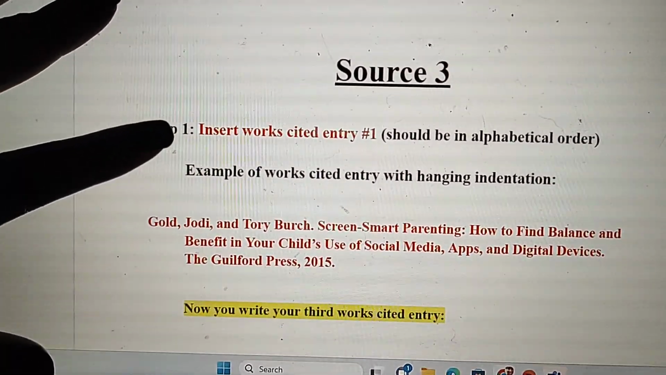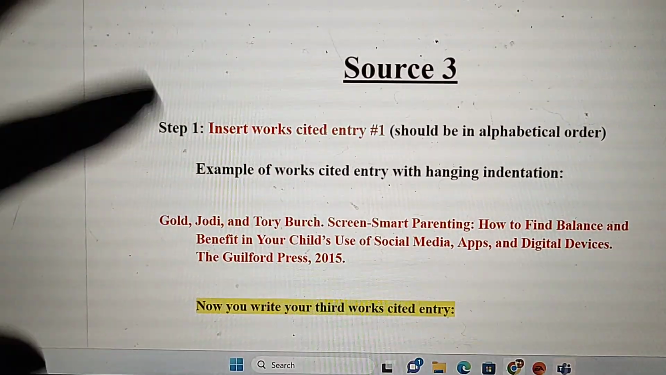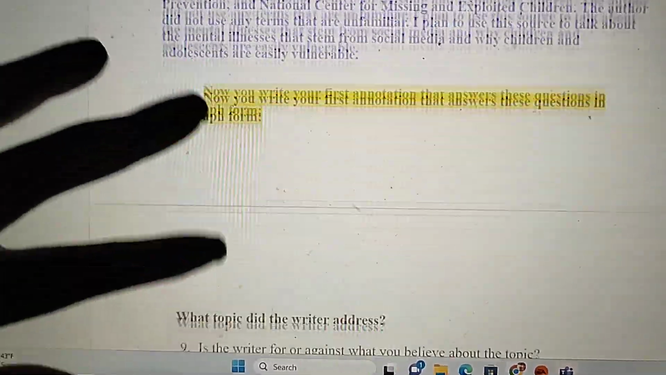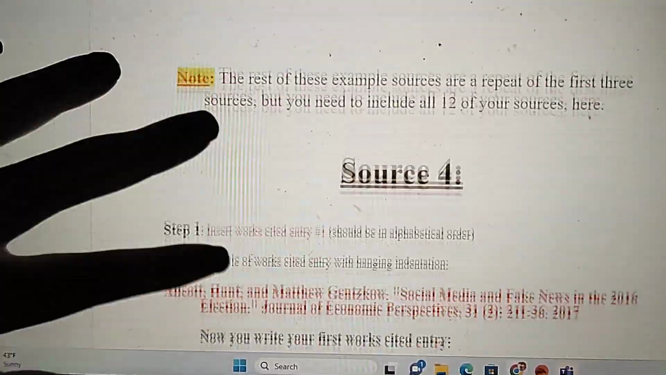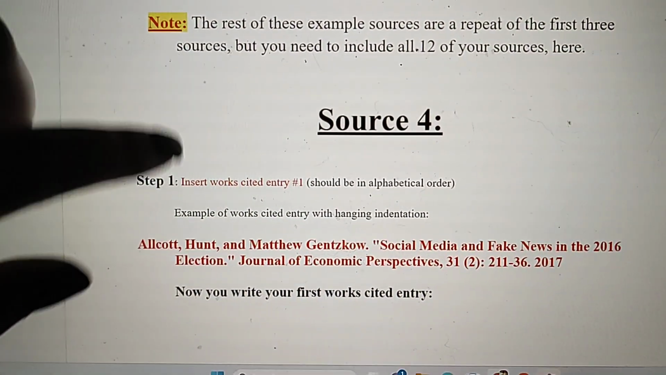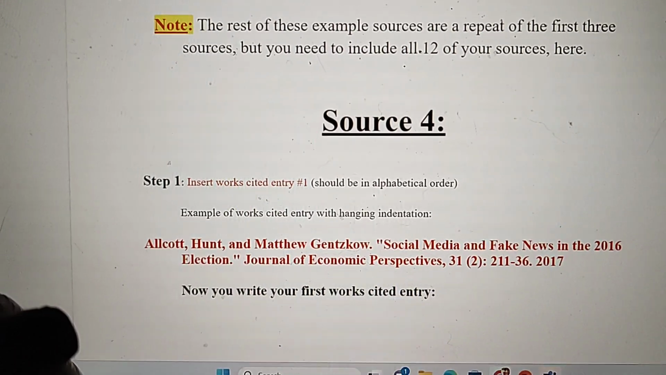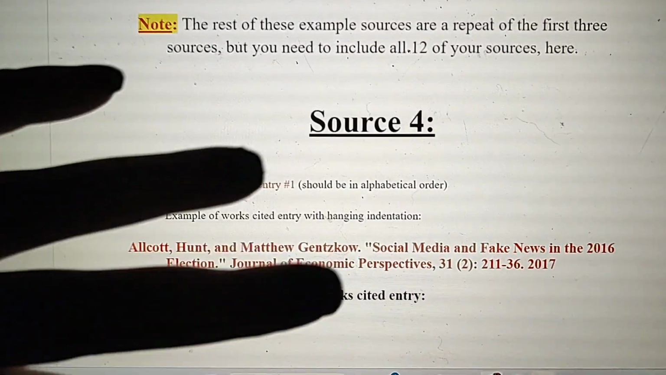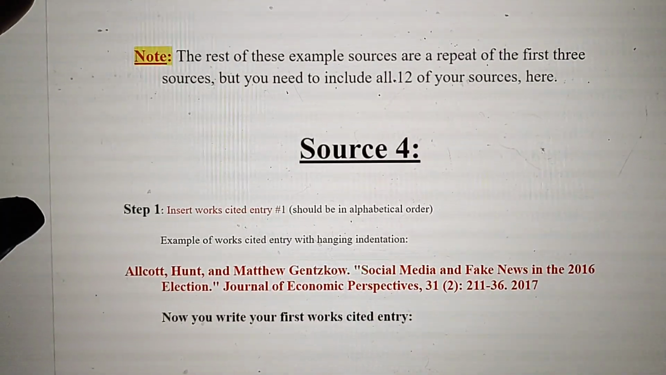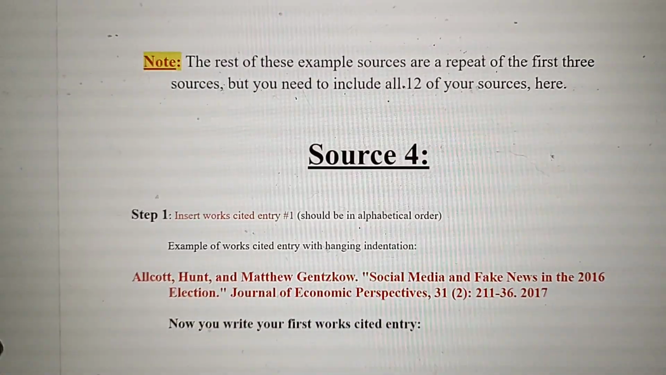Okay, and then I have this third source here. Now, you guys should know how to do this by now. Of course, you can rewatch this video as many times as you need to walk you through the steps. But when I get to my 4th source, I'm just telling you right now, from the 4th source on down, the rest of the sources on my examples are just a repeat of the first 3 sources. So while I only have 3 sources here, you need to have 12, okay?